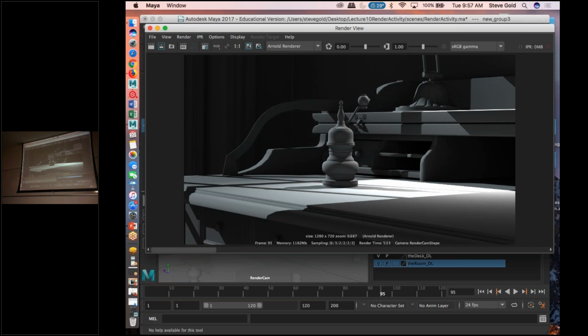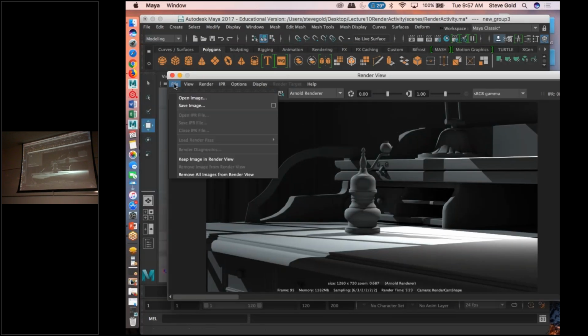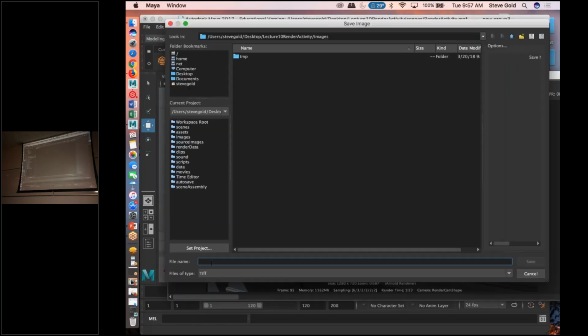Now, once you've decided, you know what, it does look better with the increased quality, this is the one I want to save. These are the steps for actually saving the image. You're going to go to your viewer and then go to File, Save Image. Again, it's going to send it to the images folder where you've set your project. So make sure you've set your project.